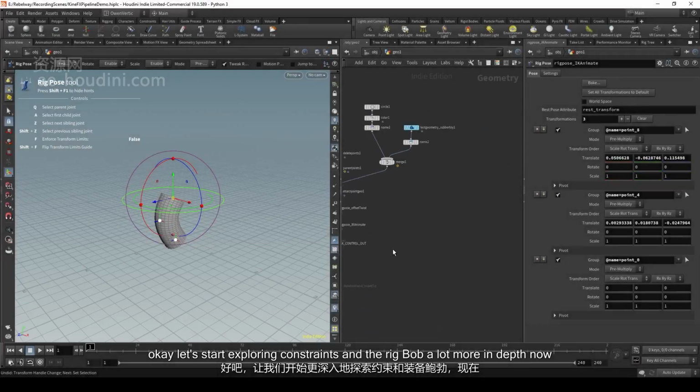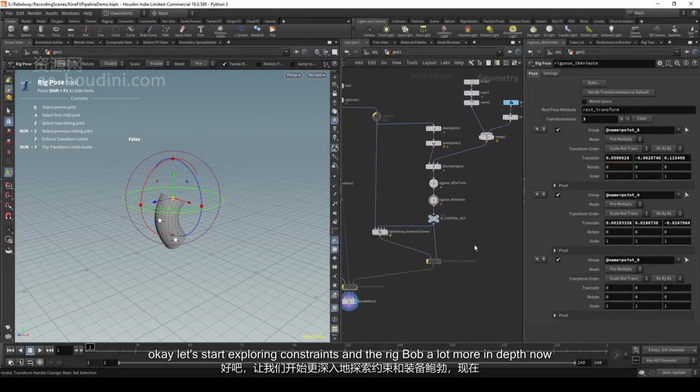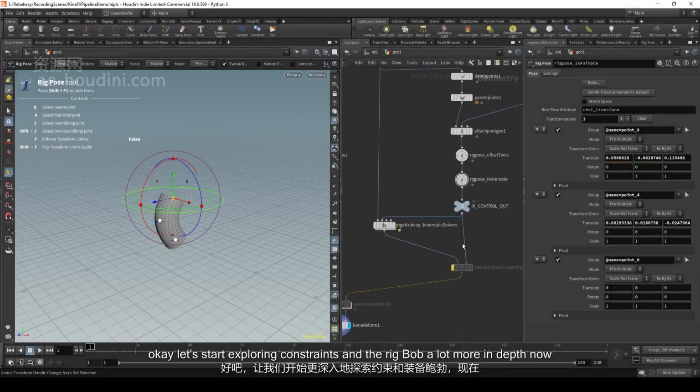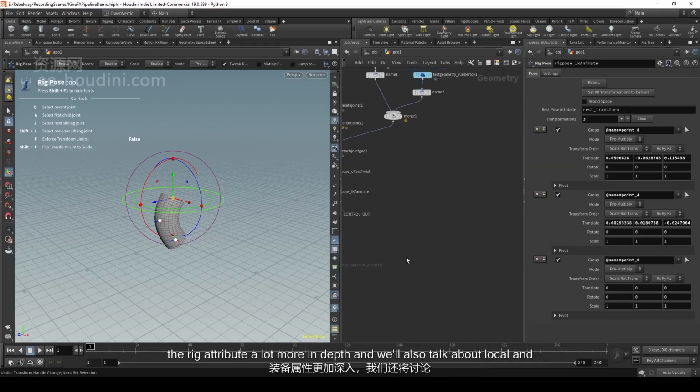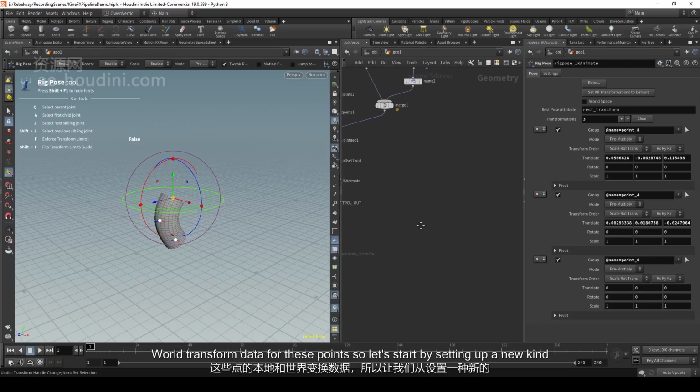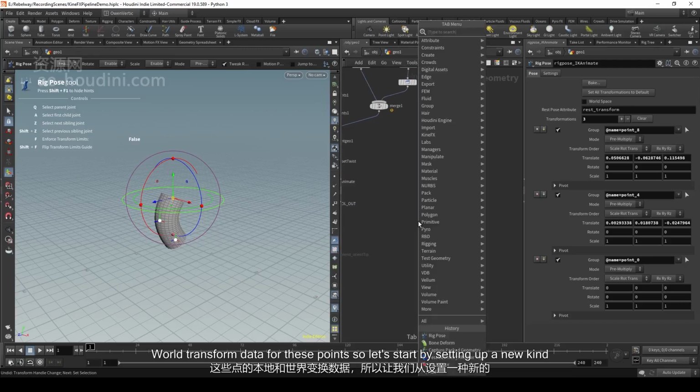Okay, let's start exploring constraints and the rig VOP a lot more in depth now. The rig attribute VOP a lot more in depth. And we'll also talk about local and world transform data for these points. So let's start by setting up a new kind of system where we will explore the packed geo real quick.